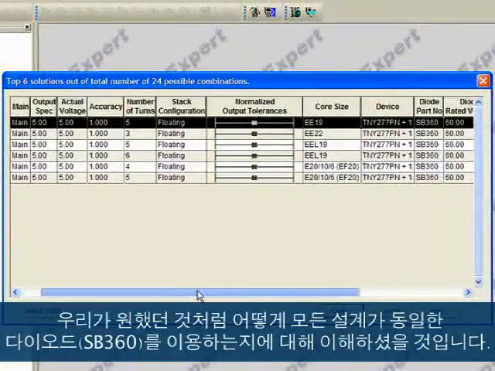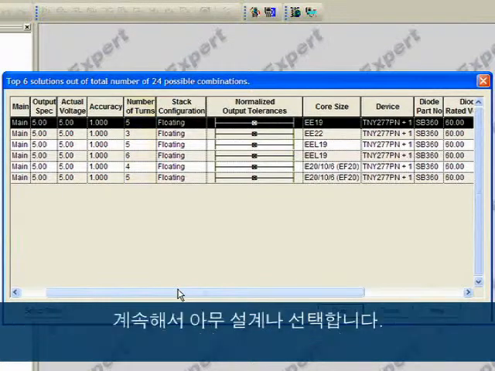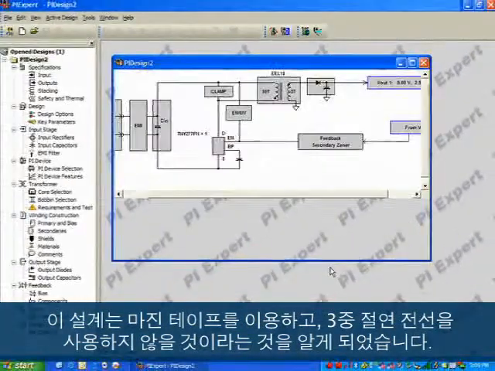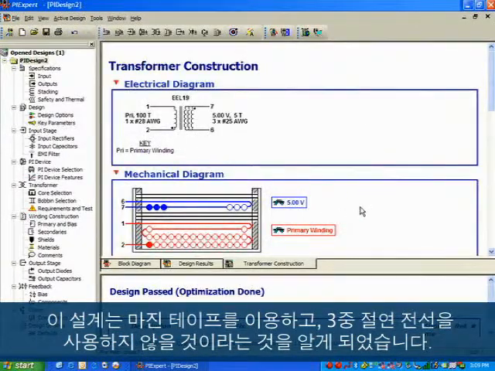Notice now how all the designs use the same diode, which is the SB360, just like we had wanted. But now see how you have a nice variety of designs with different combinations of core sizes and turns that you can choose from. Let's go ahead and select any design. I will open the solution with the EEL19 core. I happen to know that this design will make use of margin tapes, and avoid the use of triple insulated wire.